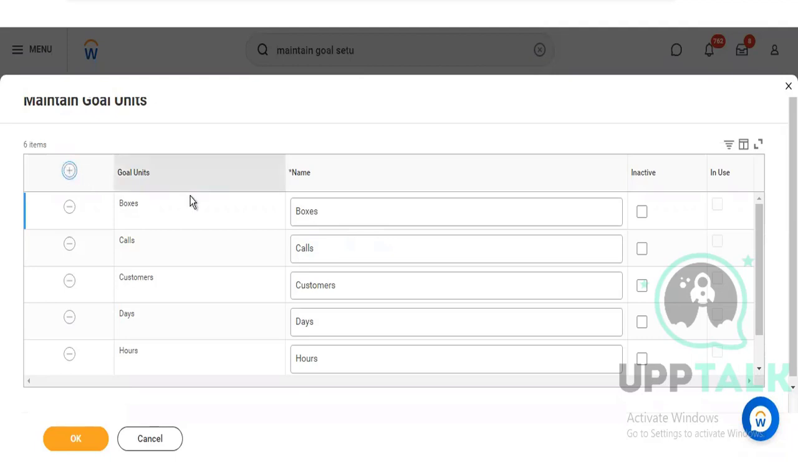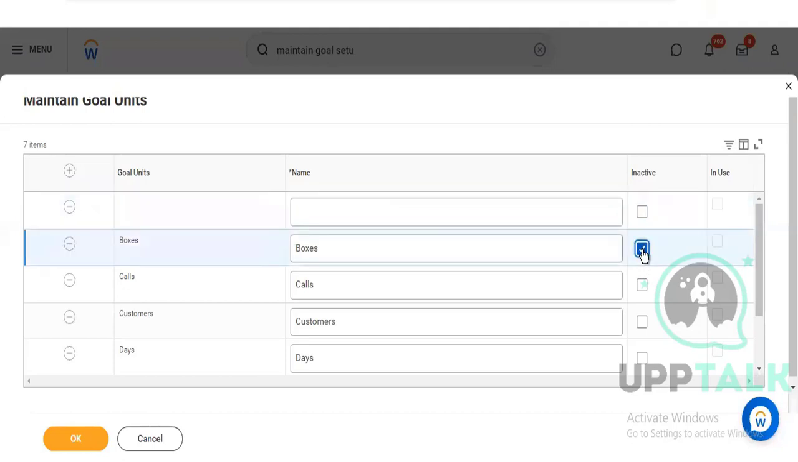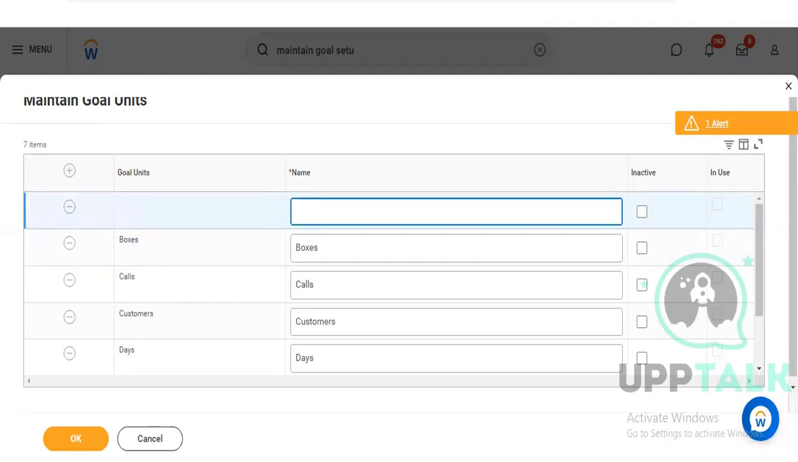So if you want to create any other goal unit, you can just put a name. And out of the ones which already exist, if you want to inactivate one that is not supposed to be used, you can just click on the inactive checkbox. It will be inactivated. I will write here client meetings, like how many client meetings he is taking. So this is how.